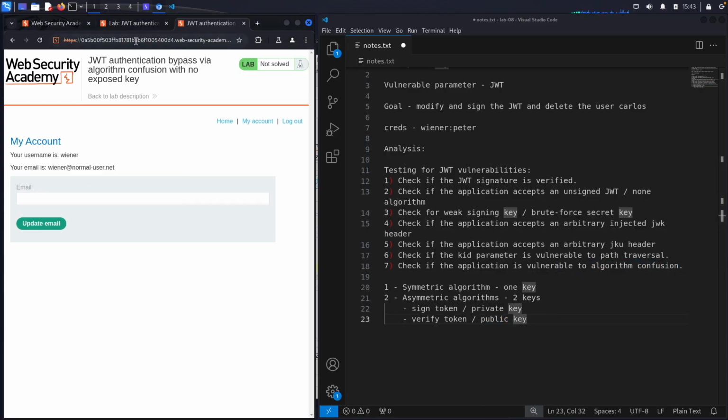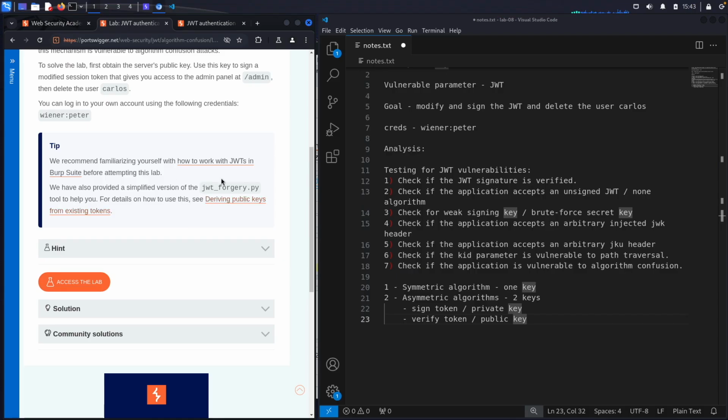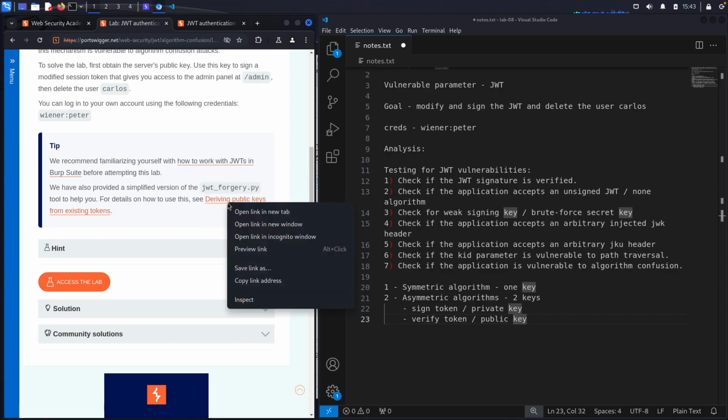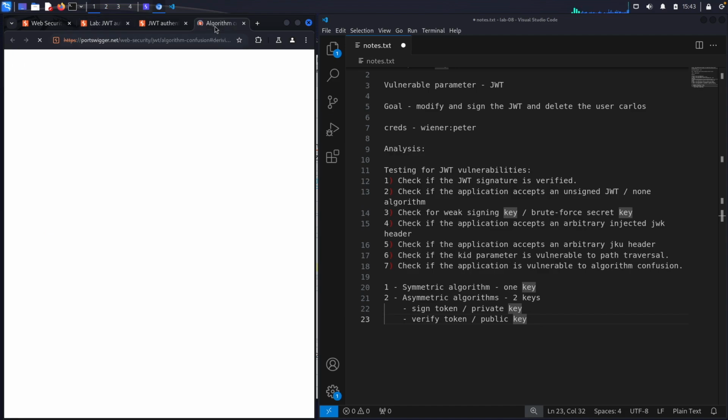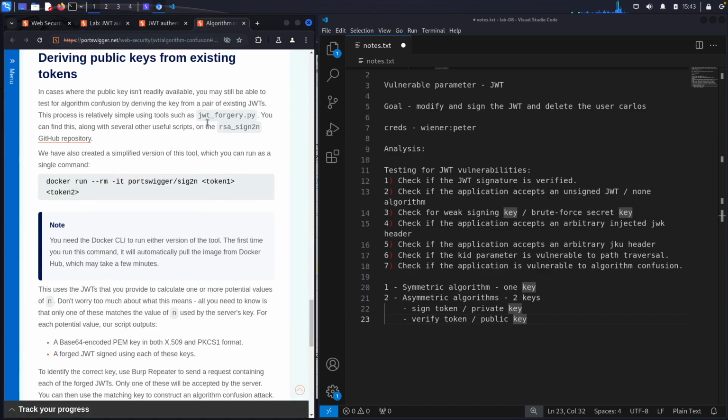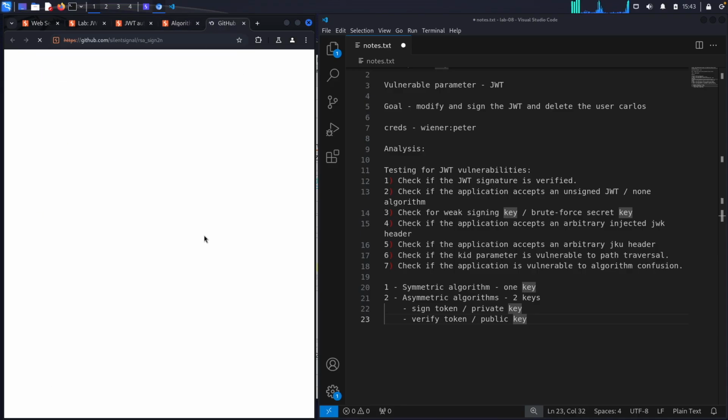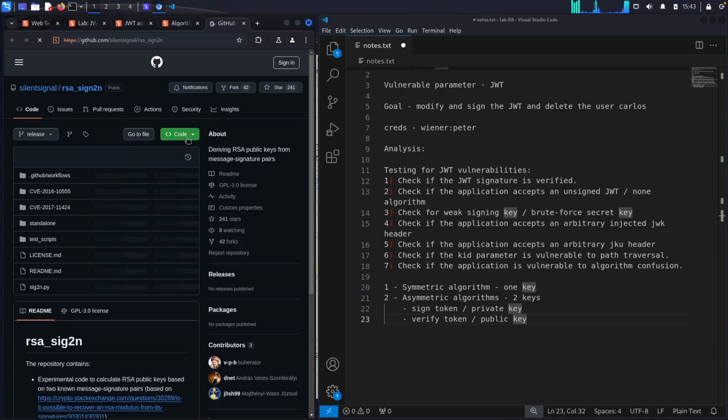All right, let's look at the tool that PortSwigger mentioned. It's called jwt_forgery.py. So we're going to right click this and open this in a new tab. And it looks like they created some kind of simplified version of the tool, which we could run in a single command. What I'm going to do is I'm just going to use the original tool from over here. So let's go to the GitHub repo. And this is the tool that we're going to use.